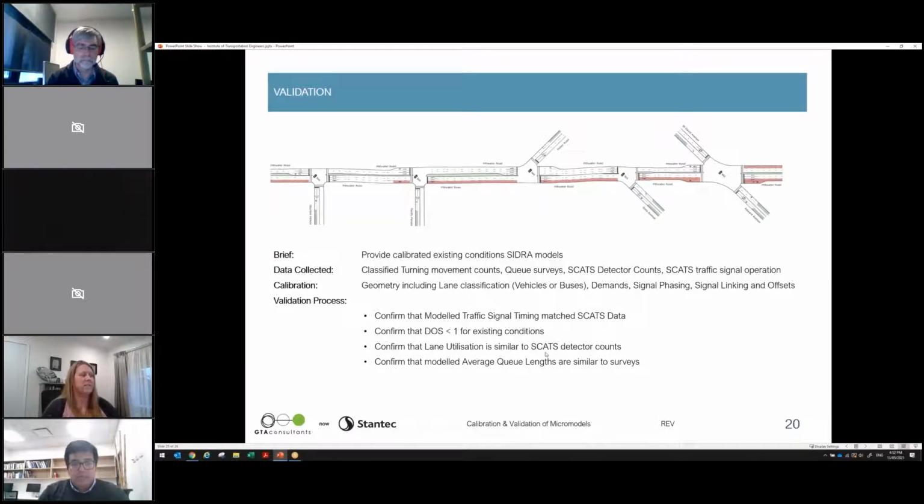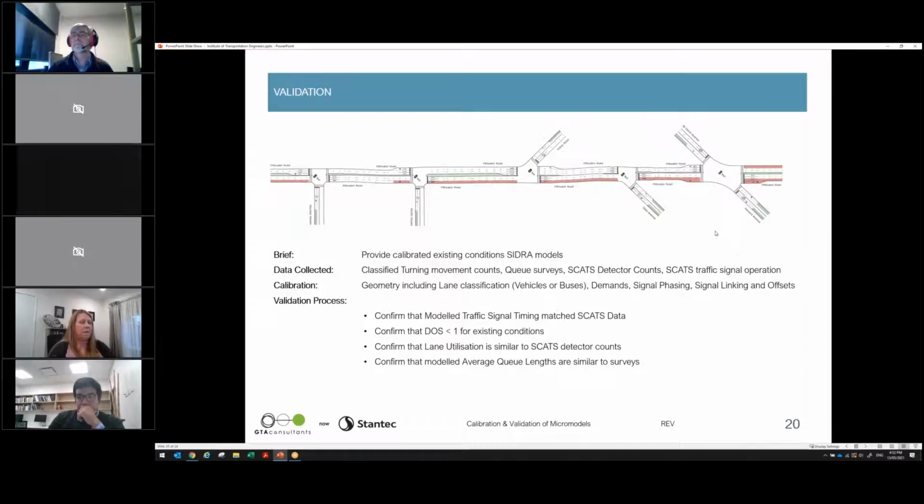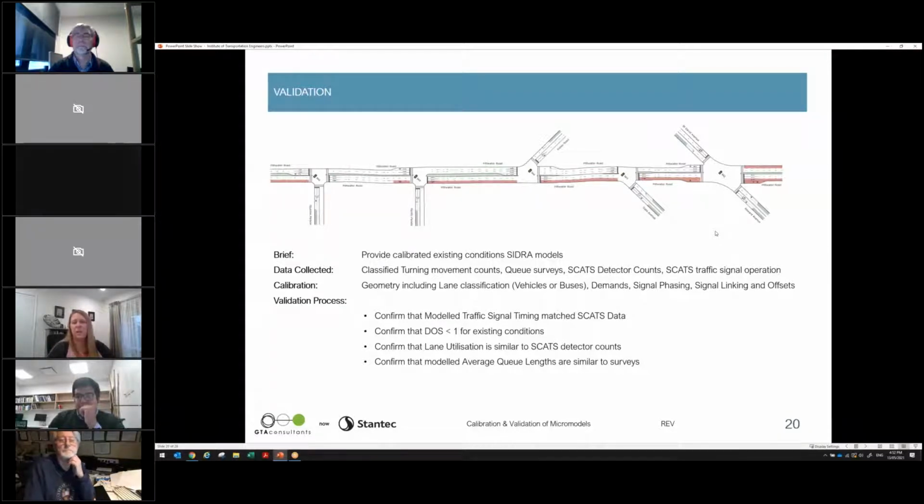Now, through that process, we were checking lane utilisation. And for this particular site, we were able to find that vehicles were using our bus lanes. So there are lots of processes that you can go through with the models to understand whether you are representing existing conditions that wouldn't be expected to be the norm. And following that process, the final validation that our client was after was average queue lengths. So after probably 6 iterations, we were able to get to the point of demonstrating that we had a validated model.